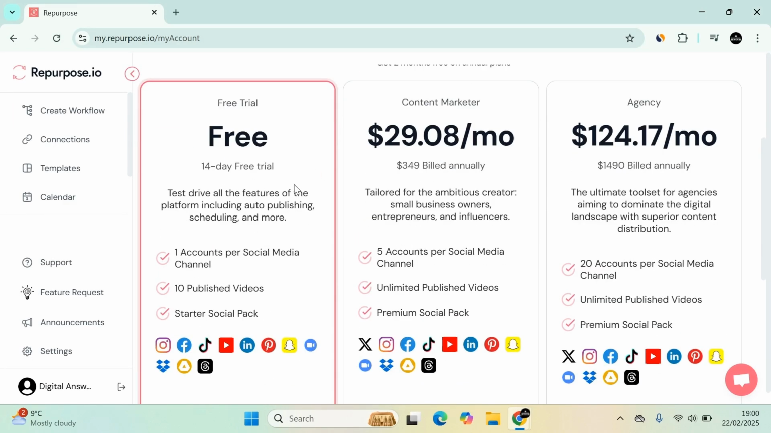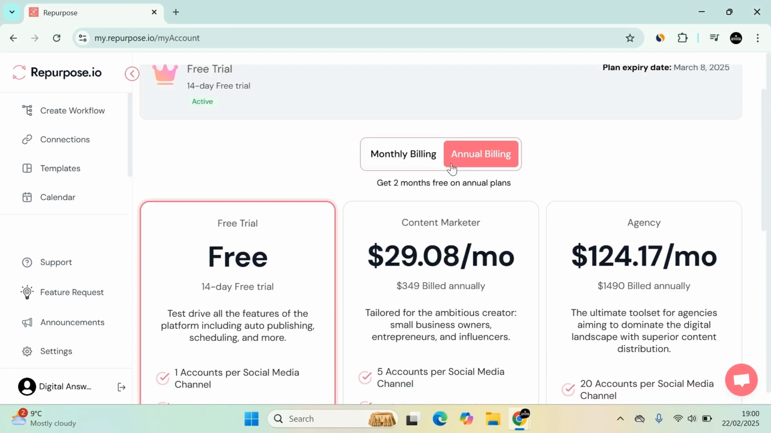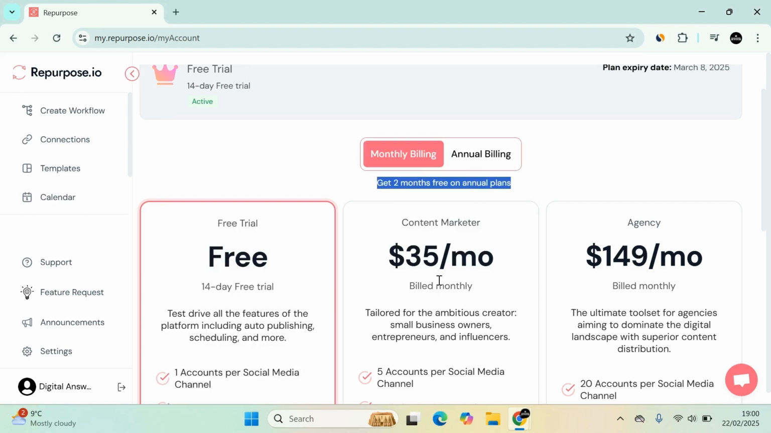As you can see here, these are the prices. For the 14-day free trial, that's what I'm using at the moment just to test it, you can have 10 published videos and start a social package. These are all the social media that you can post on. And then you have the annual packages. It gives you 2 months free on the annual, but you can also switch to monthly, and then it will be 35 for the content makers, and for the agencies it will be 149.